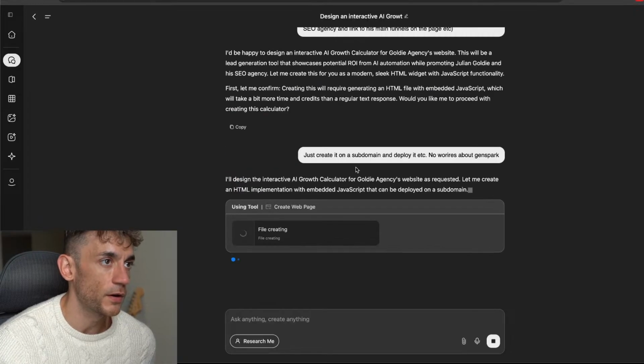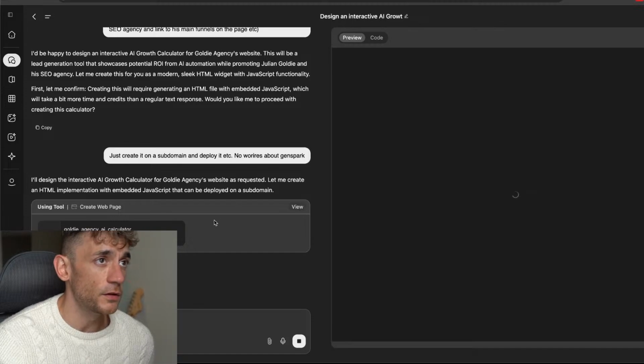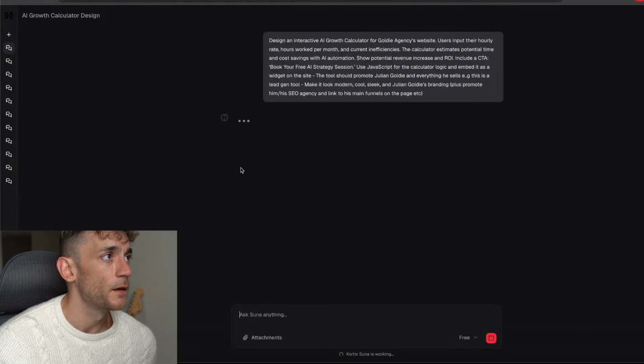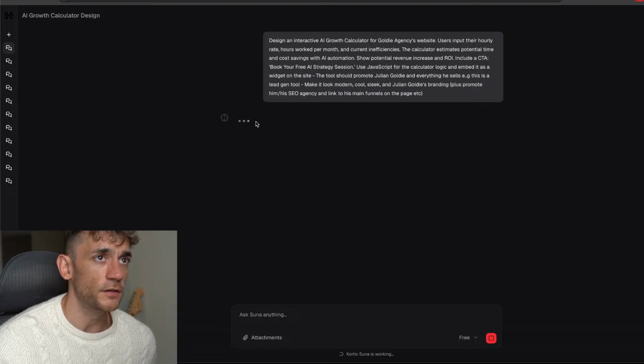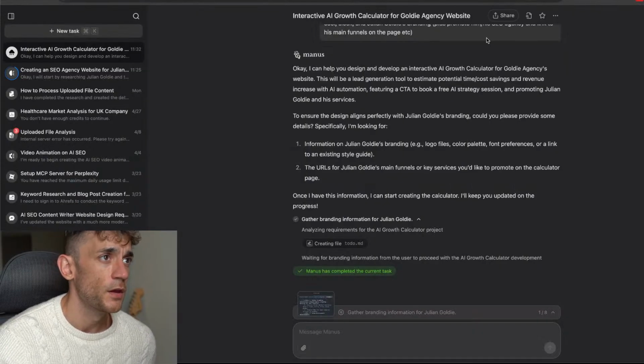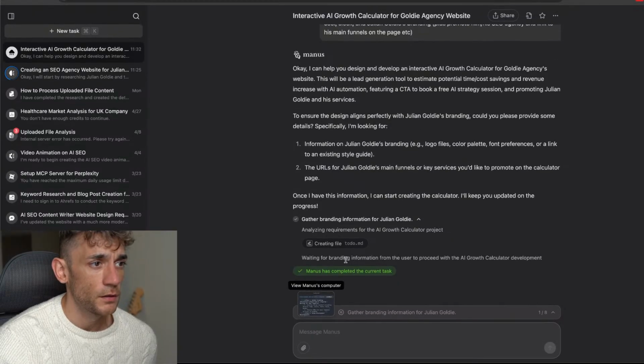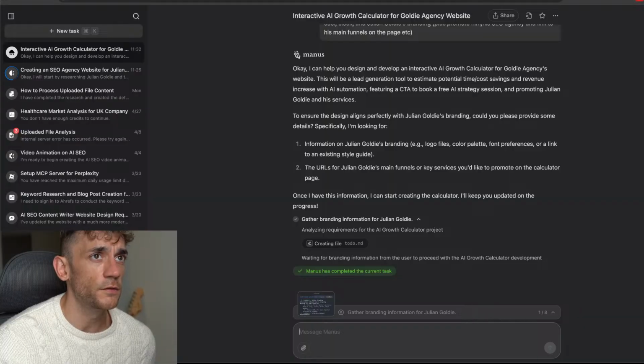This will take a bit more credits and time, etc., which is good. It's good that they give you a warning, right? Suna is still having a little cheeky think about it. So you can see it's on the 3 dots and it's just loading and buffering right there. And then Manus is gathering some information.